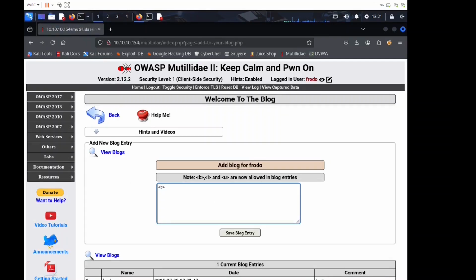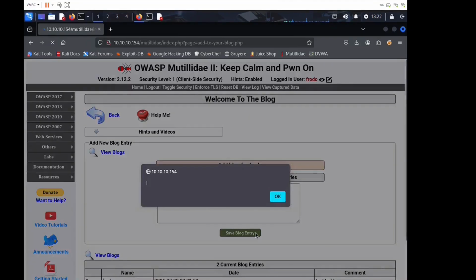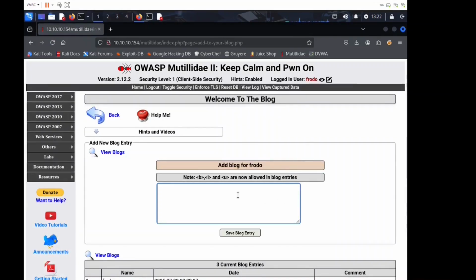Once again, we'll test the basic functionality of the page. It looks like we can put some HTML elements into the blog posts. Let's see what other kinds of HTML we can use. As you can see, we used an HTML script tag, which allows JavaScript code to be run.